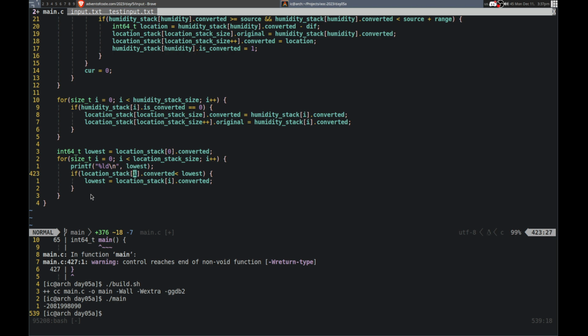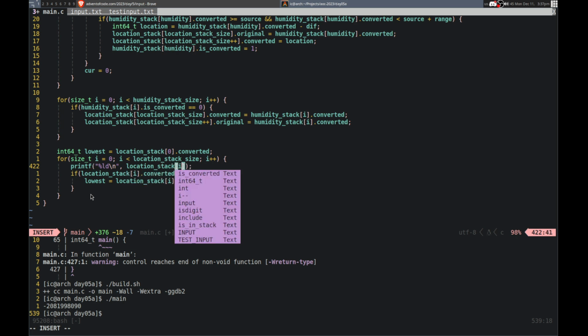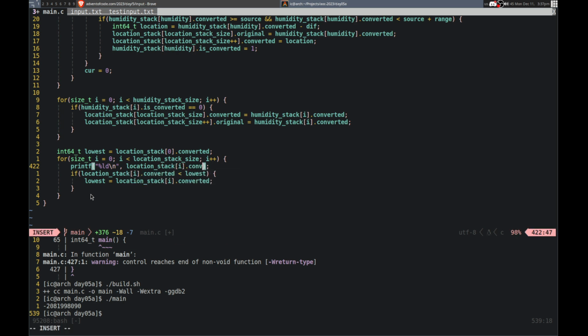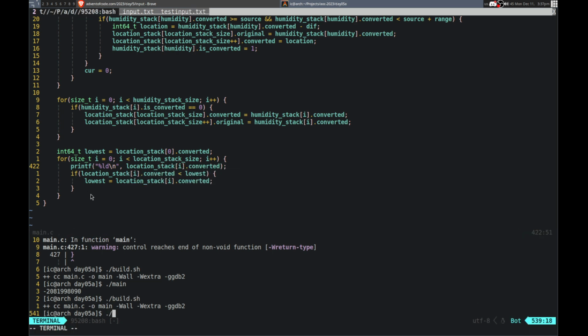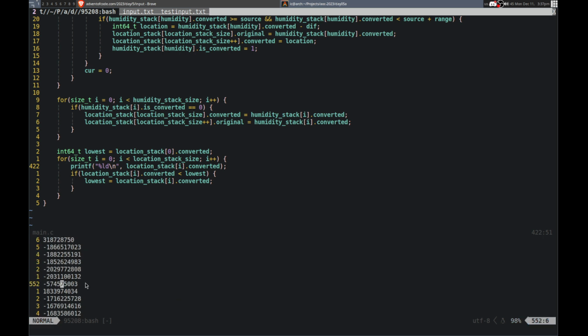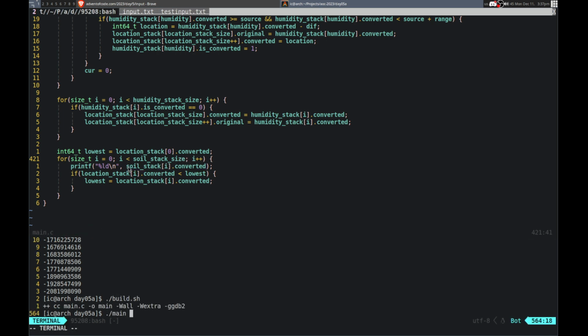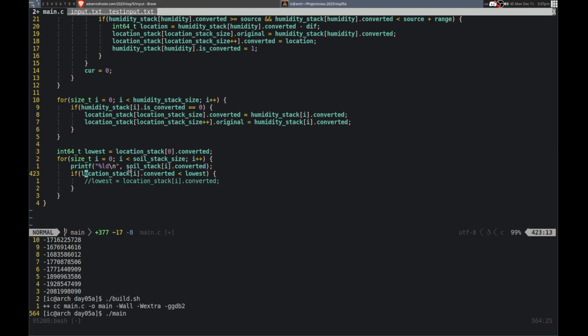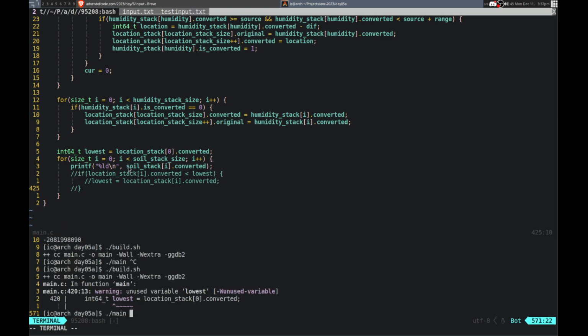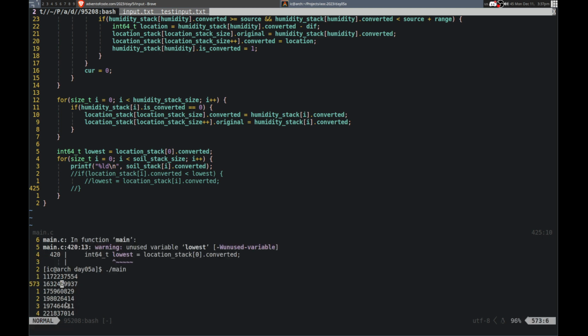So, converted is less than 1. There you go. Location stack I dot converted. Let's see, we'll look at this one first. Okay, we get a bunch of negative numbers. That's not good, so let's go all the way back to the soil stack size. I'm gonna get rid of this because it's gonna break the stack. Let's see, so it happens all the way on the first one.